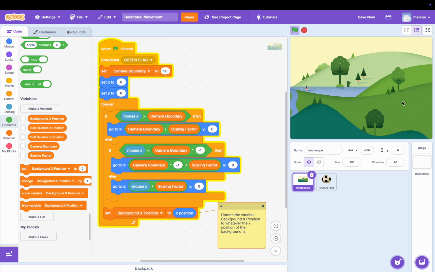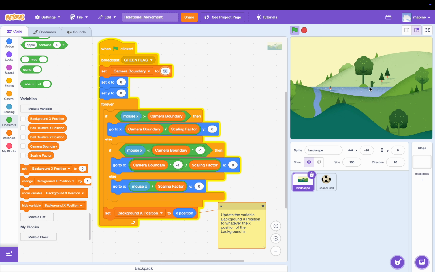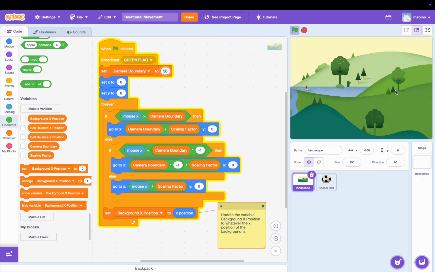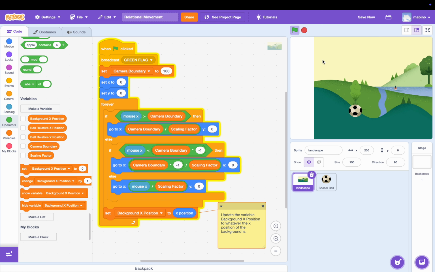back and forth. The only thing that I had to really think about or set or experiment with here was the camera boundary, and that is a number that I just have to kind of play with depending on how big the background is and how far I want to be able to look. If we change that to say 100 and try again, we can see that my background doesn't extend that far. So I'm just keeping it to 50 for now.